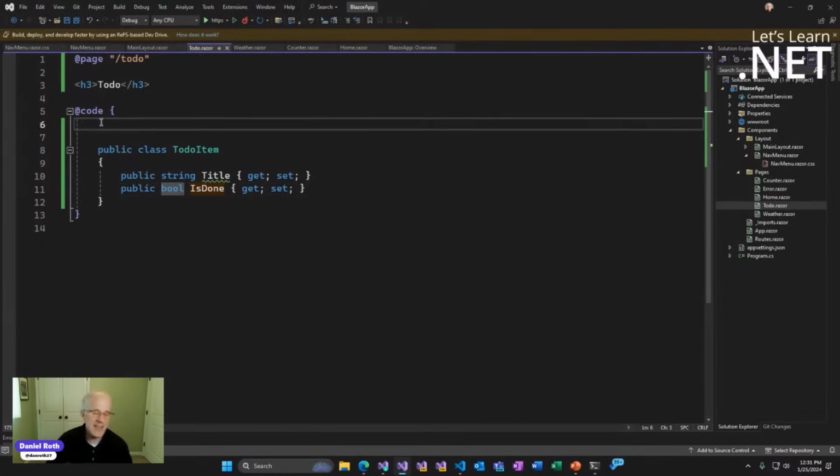And then I need some state in my component to keep track of my to-dos. So I'm going to add a list of to-do items. Okay, and I'll call it todos. And I'll just new this up to be an empty list.